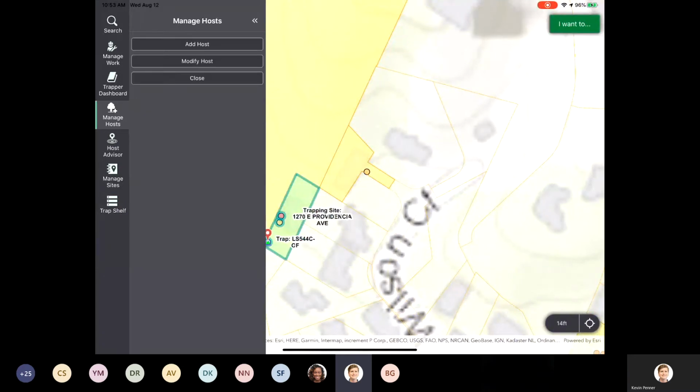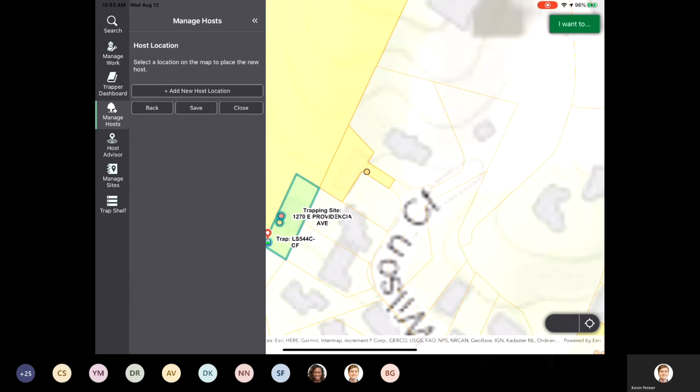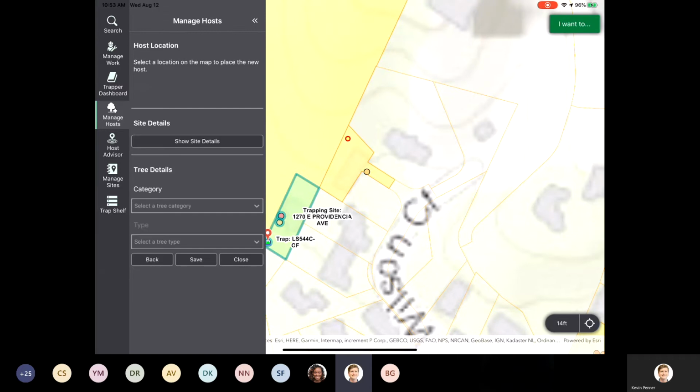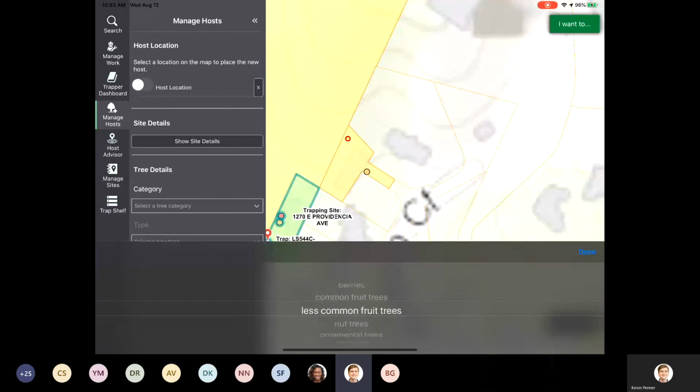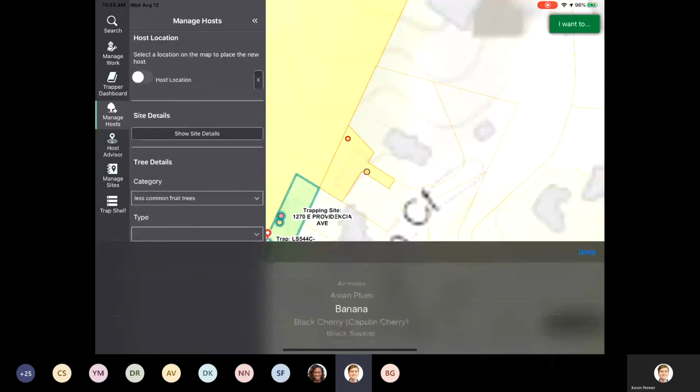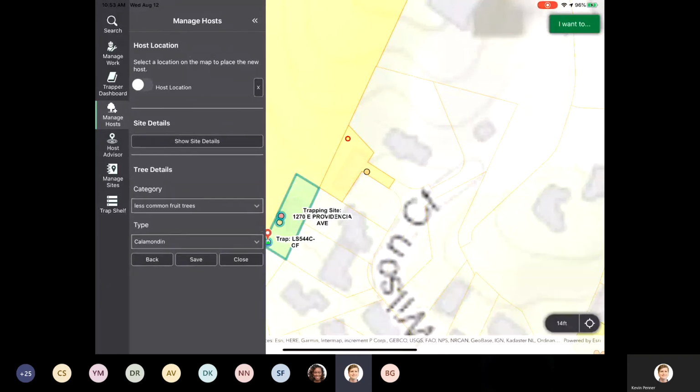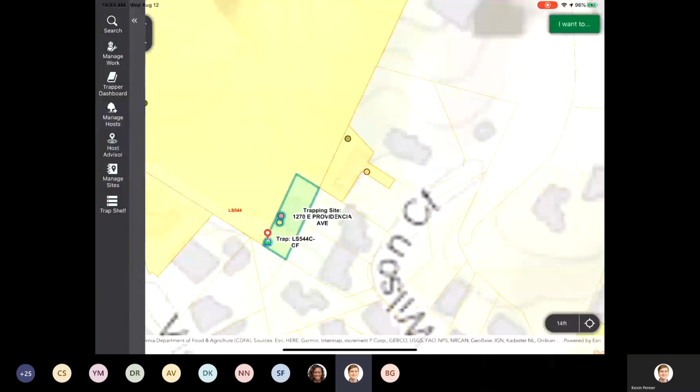Here, I clicked on the Add Host button, and now I get the opportunity to add the new host location. I can just click Add Host, then click the location of that host on the parcel. I can pick the category; these are the same categories that we were looking at yesterday. The tool looks a little bit different because it's running in iOS, but it's the same behavior. I can save that host, and the new host has been added here.